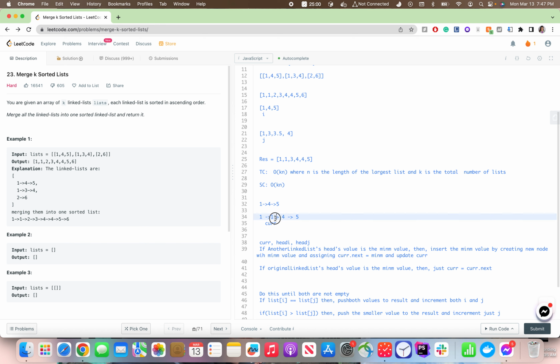Now current is this one, and since the original linked list value is also the minimum value, I can just shift the pointer, then just do current. I do not need to insert anything, and this will be updated. Then 4 and 3.